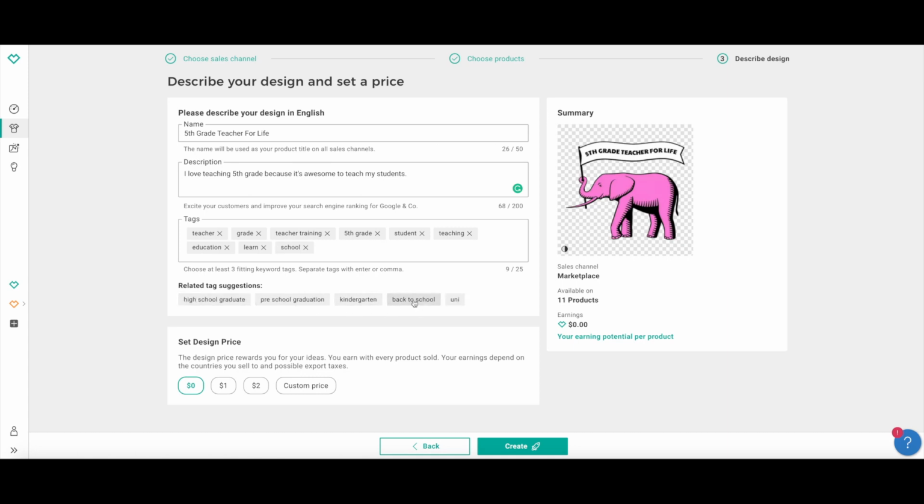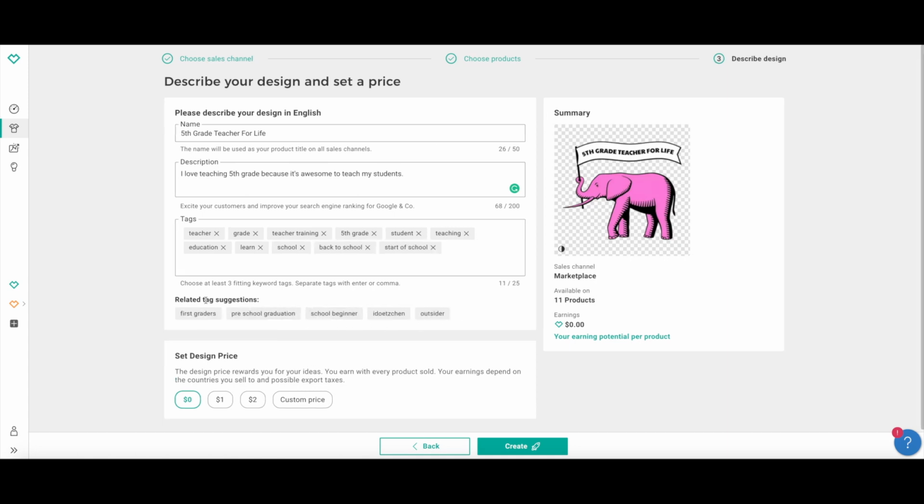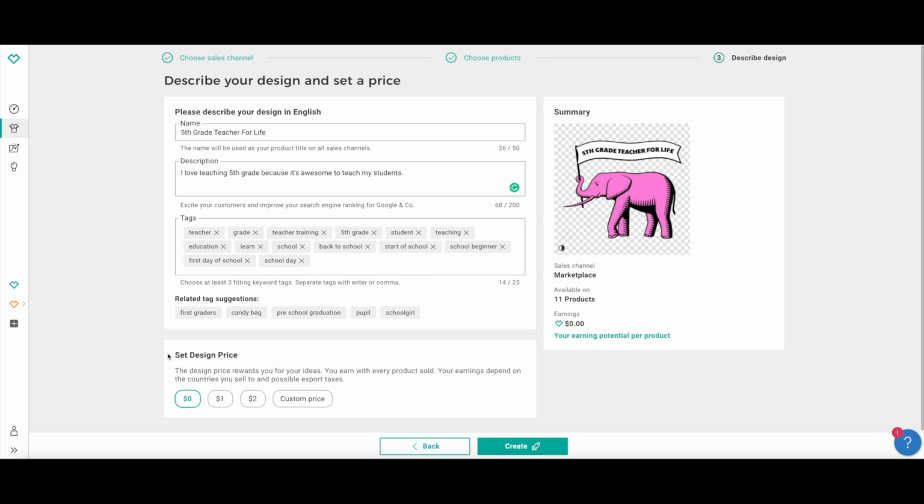So back to school. And I'm just going to leave it here for now, but as you can see, I only have 14. I would actually try to fill up the whole thing, but just for this example, I'm just showing you the related tag suggestions. Now for the set design price, as you can see, there's multiple options.